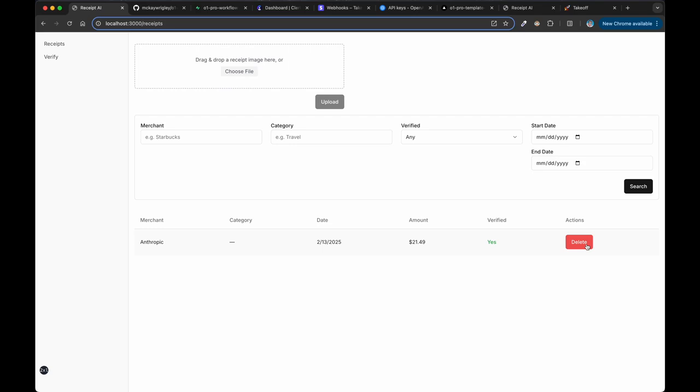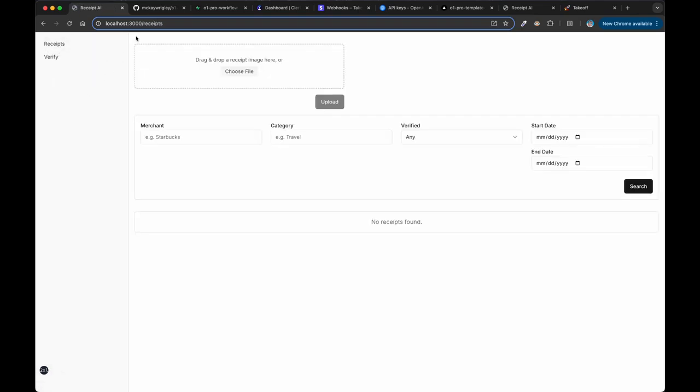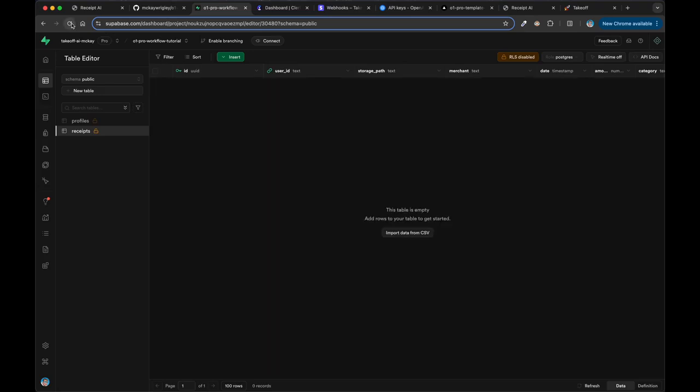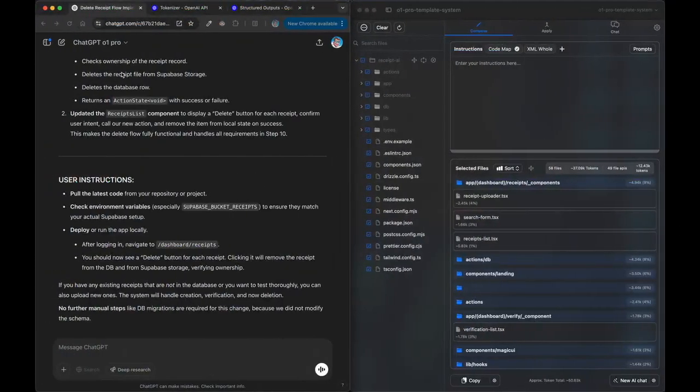So theoretically we could press, I've been saying theoretically a lot, by the way, we should probably stop that. We do get actually a nice little confirmation dialog, so that's a good job by the AI. And then if we refresh these pages, we can even see if we refresh Supabase, sure enough, that record is gone. So O1 Pro absolutely nailed that step. That was an easy one.